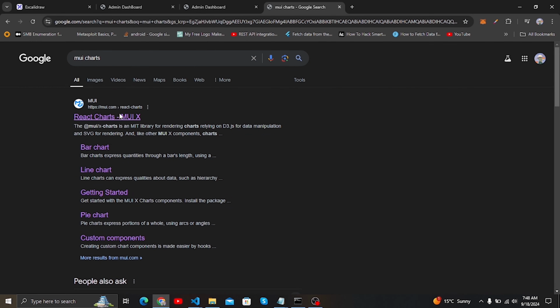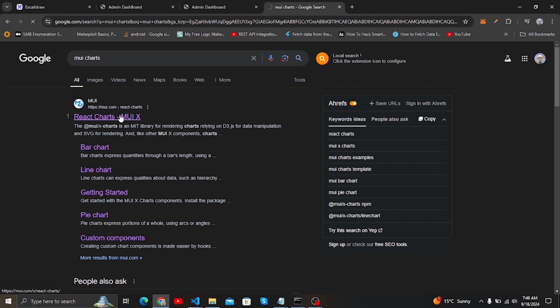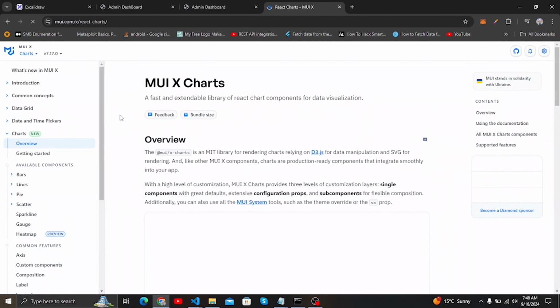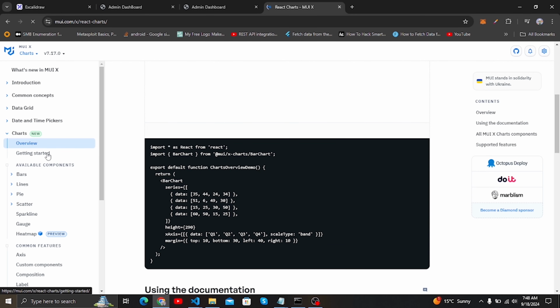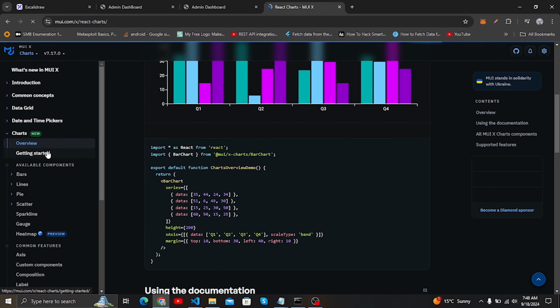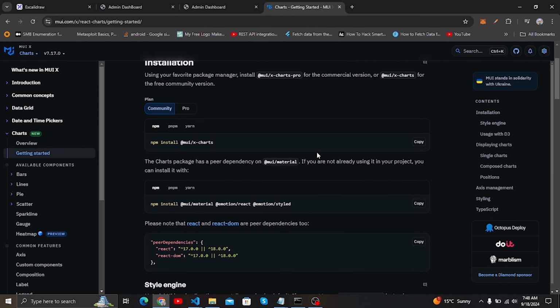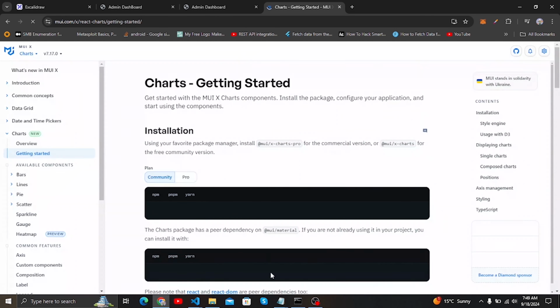And let's see the documentation on how to be able to add the graph. So the first thing here is to go to get started. So get started here, and you can see different charts. So for this case, you can see the first thing that you need to do is to install the Material UI charts here.